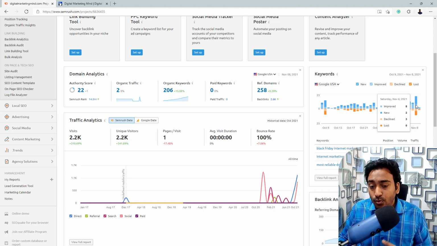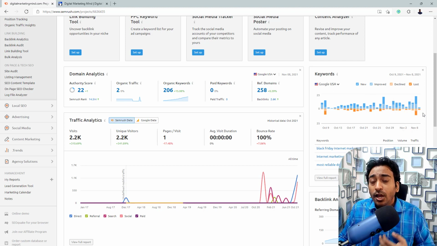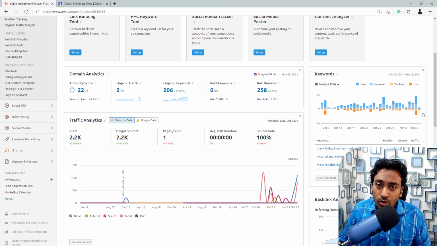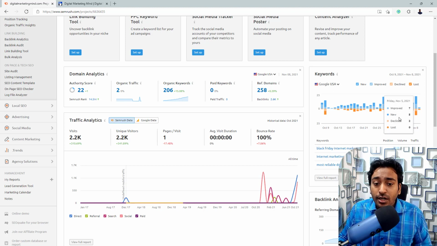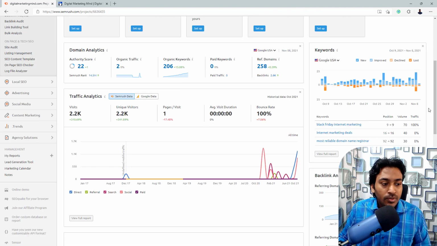So you can get a quick idea. In case you see a lot of declined and lost keywords throughout this process, you obviously know there's something wrong going on with your website and you can make changes to it. And similarly, if you see more improved or new keywords on the metrics like you see here, then you know that I'm slowly improving my website's organic ranking as well.